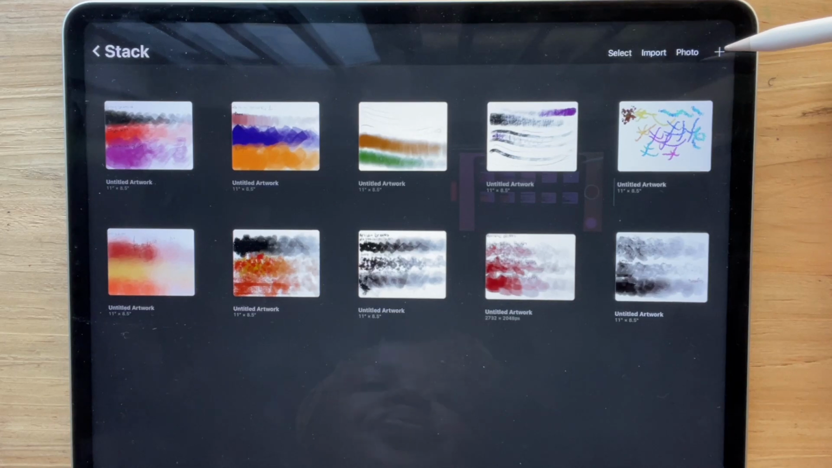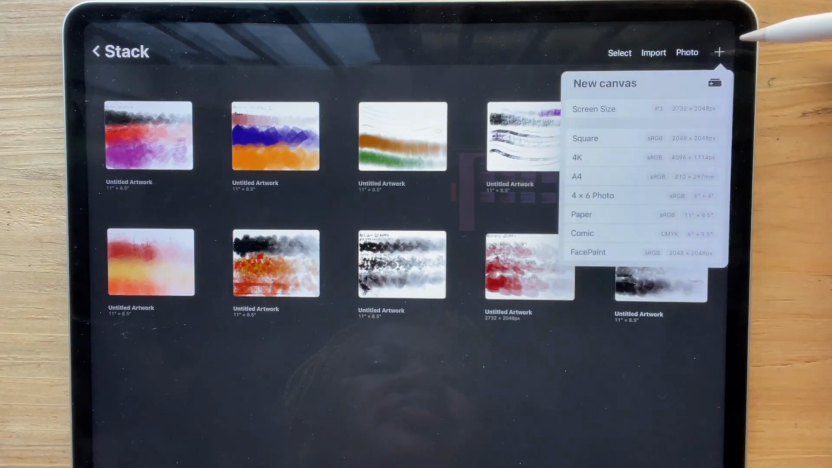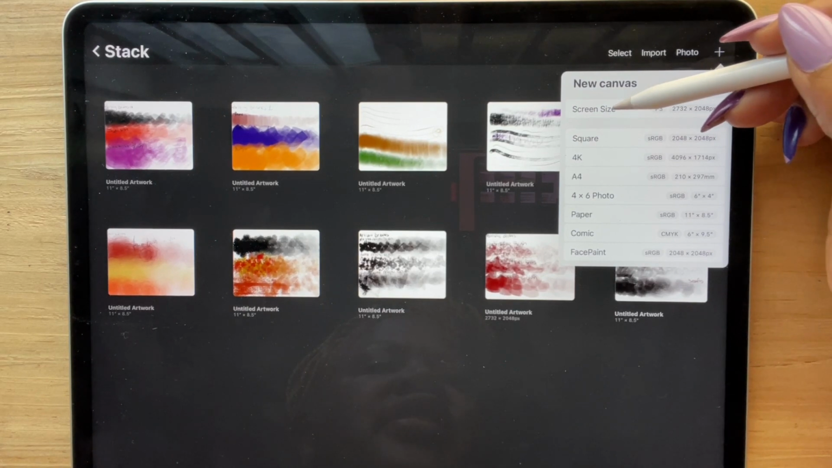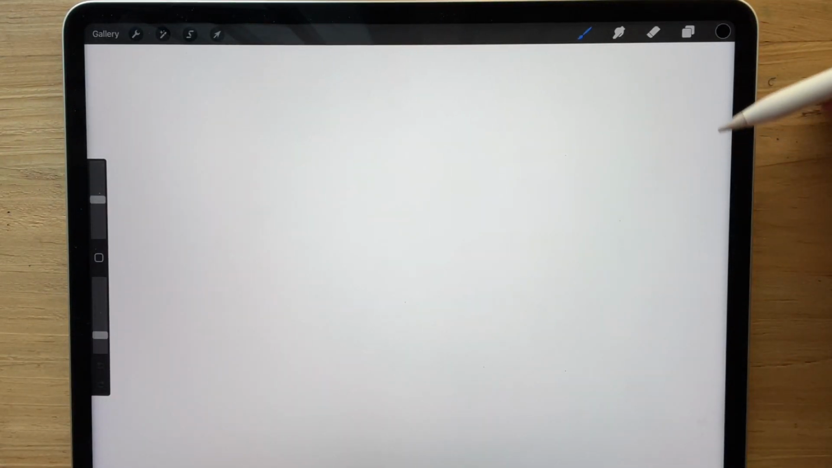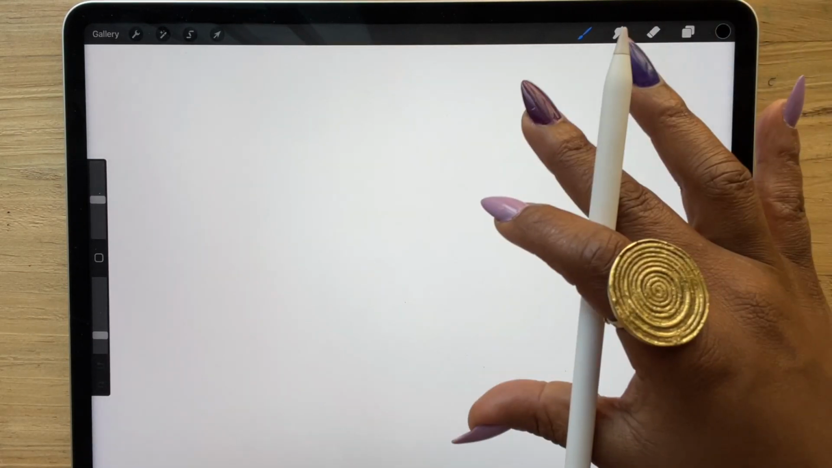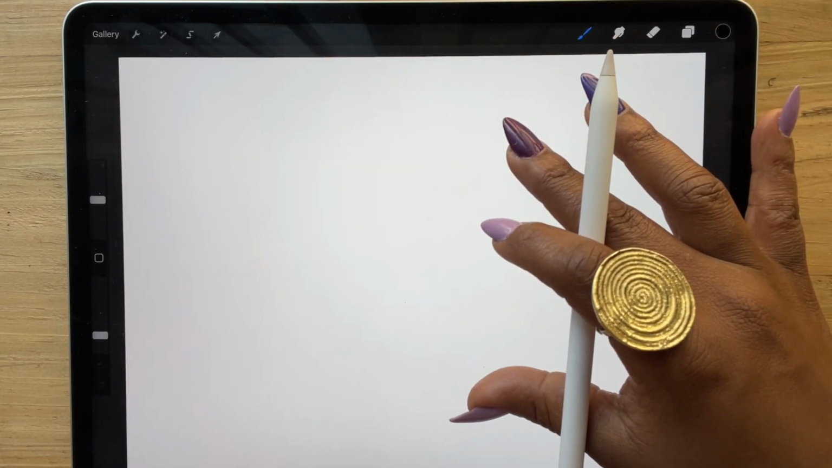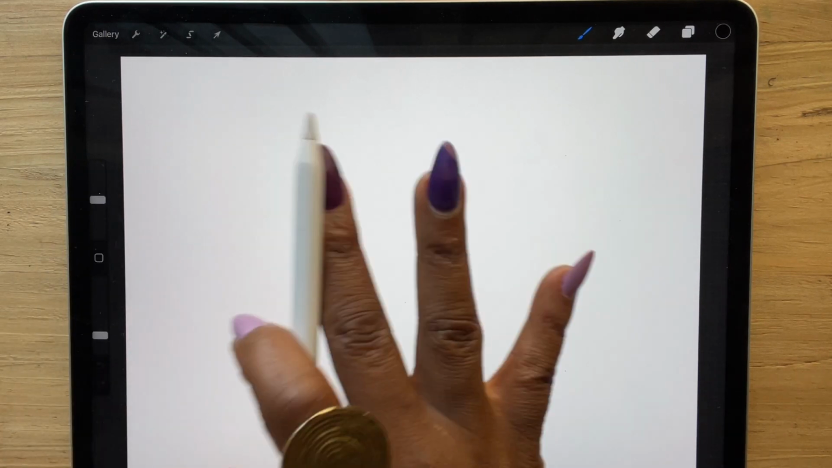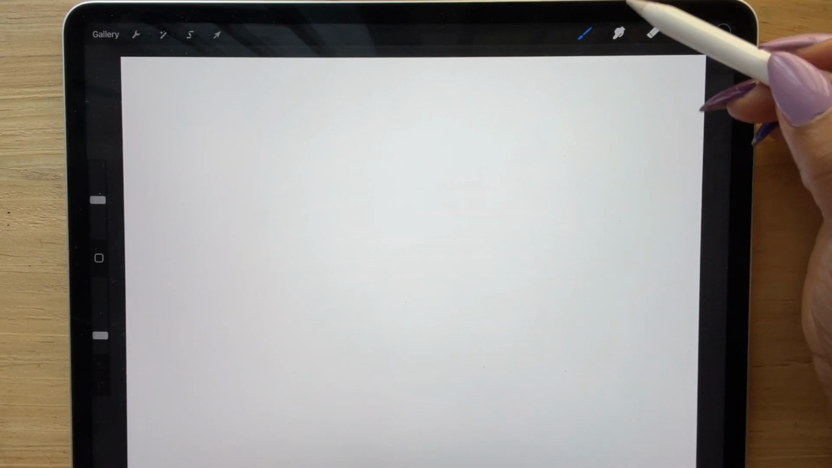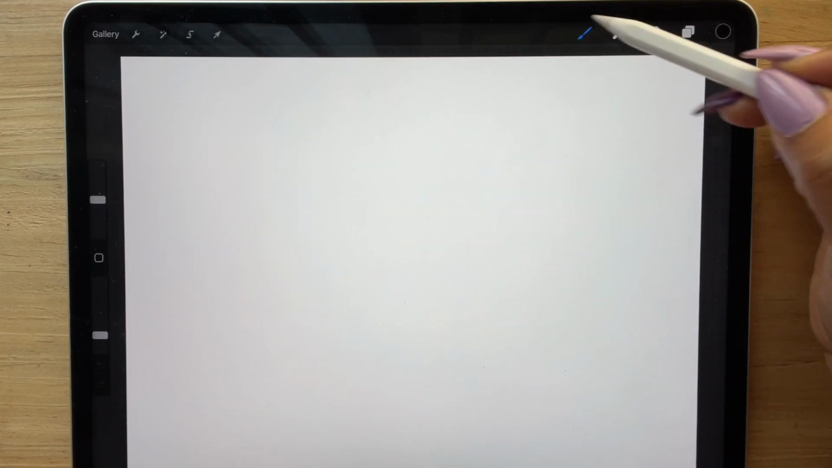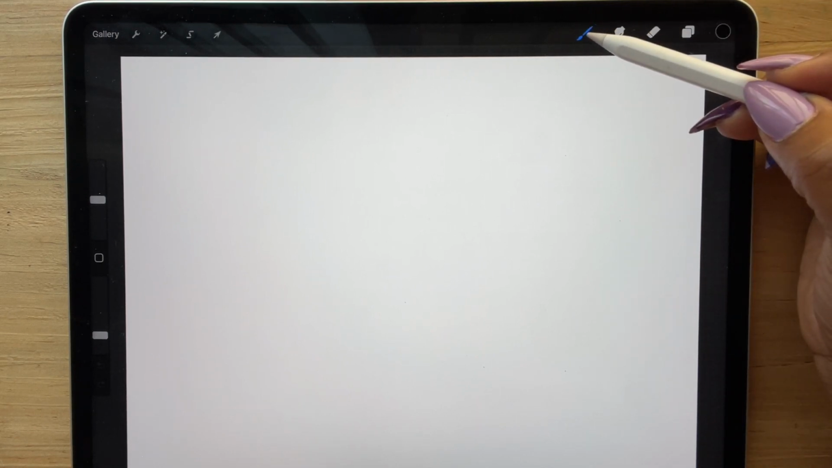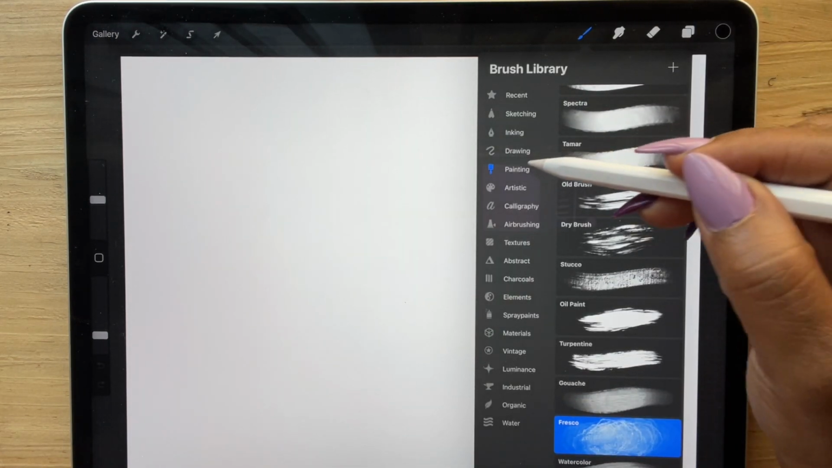So step 1, we're in the gallery. All right. And to start a new document, you're just going to, a new drawing, get a new canvas. You're going to click this plus and then click on screen size. All right. And now I'm always going to squinch this down just a little bit because I don't like when this is on top of the page. So here's our brushes panel, and I'm just going to go ahead and click that. And we're going to start with painting.